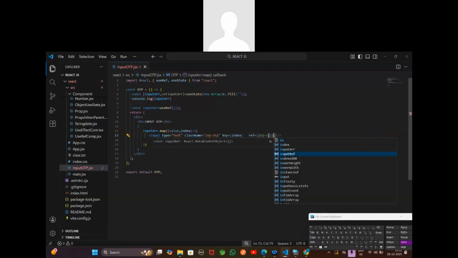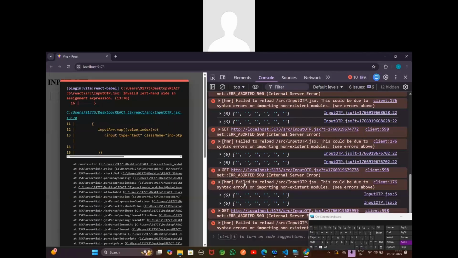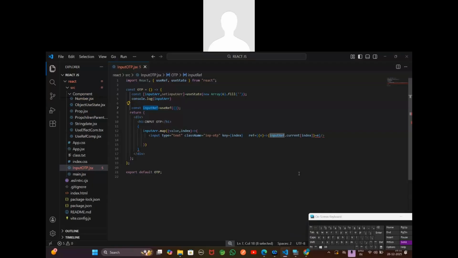If you observe my previous classes, I said it will return one object with the property called current, right? Now inside the current I'm passing value as index. So each index of the input I'm passing to this useRef again and again. So again it is giving an error. What is that? Input ref.